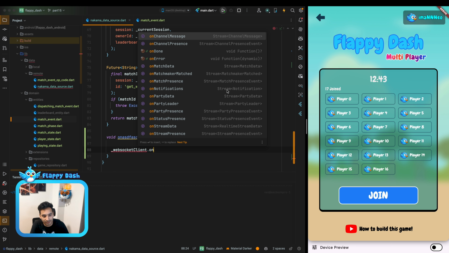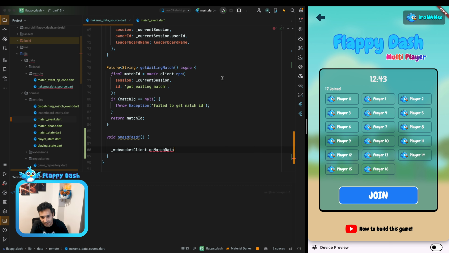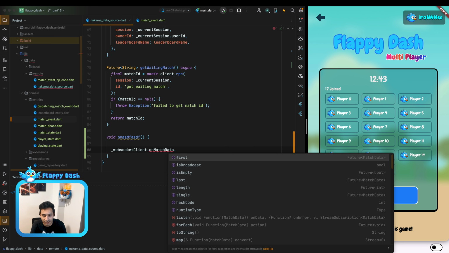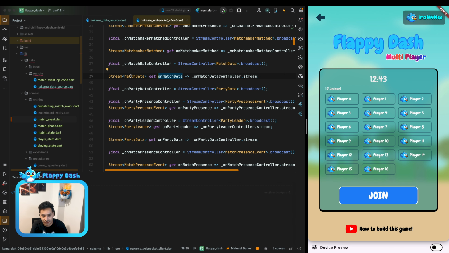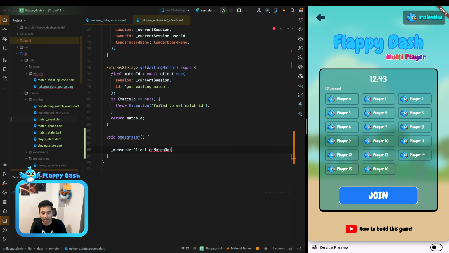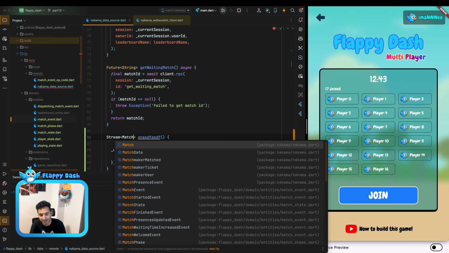For example, when we have a notification, when the party data is changed, or we have something for channels. And yeah, so now we need to use the unmatched data. This is a string that just returns you some match data, and we need to map the data to the match event that we have. So let's change the type here to match event.